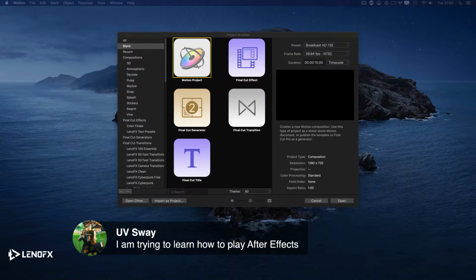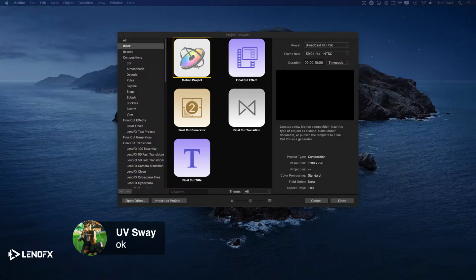UV Sway, I'm trying to learn how to use After Effects, but I want to watch. No problem, my friend. I hope that you learn something useful today about Motion 5.